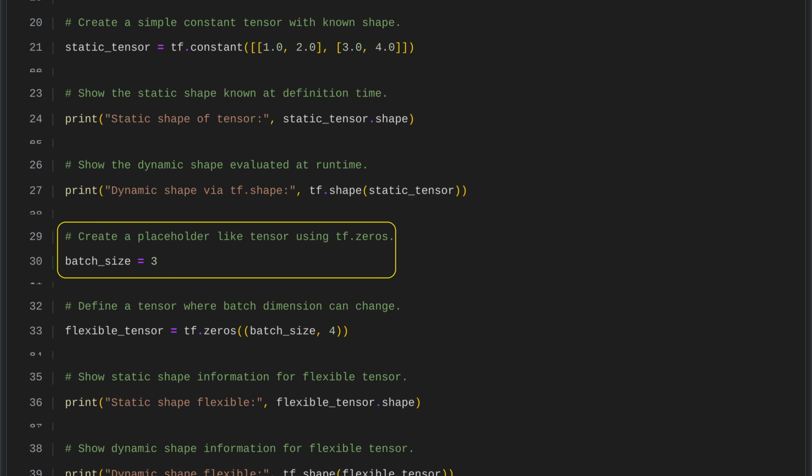We begin by creating a tensor filled with zeros using a TensorFlow function, which lets us initialize data with a specific shape. We then define a batch size of 3, representing how many samples are processed together in one batch. Setting this batch size helps us design tensors whose first dimension can change, so we can handle different batch sizes flexibly during batch processing.